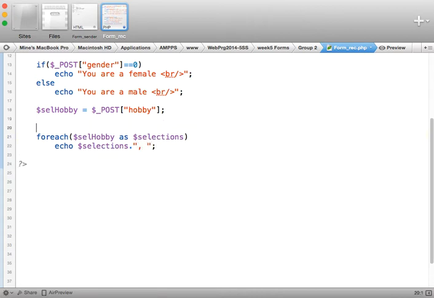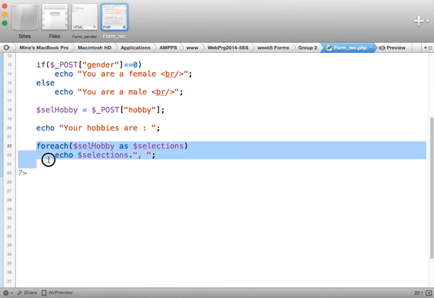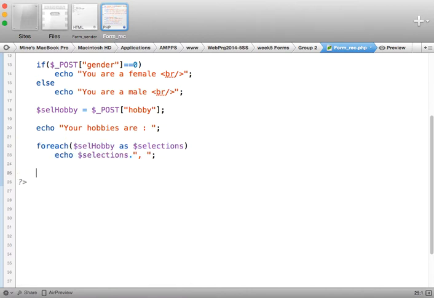Okay, and I'm just going to write in here that echo your hobbies are, and whatever the hobbies are going to be listed in here. Here the hobbies will be listed. And after the hobbies are listed, I'm just going to write the echo br.